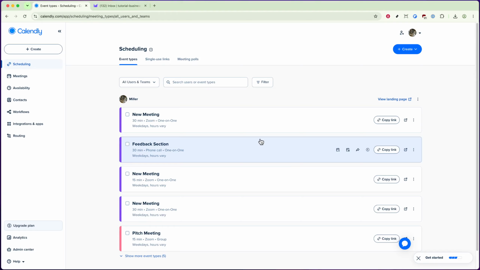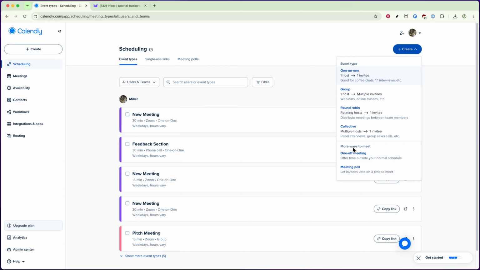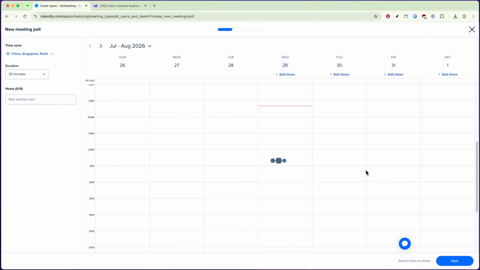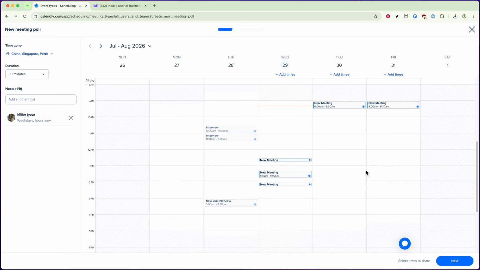This is your central hub for managing all your scheduling tasks. From here, click the Create button, which you'll find prominently displayed. A list of options will appear, and you'll want to select Meeting Poll. This particular feature is great because it allows you to propose multiple meeting times, giving your invitees the ability to vote on what works best for them. It's a fantastic way to ensure that everyone has a say in the scheduling process.